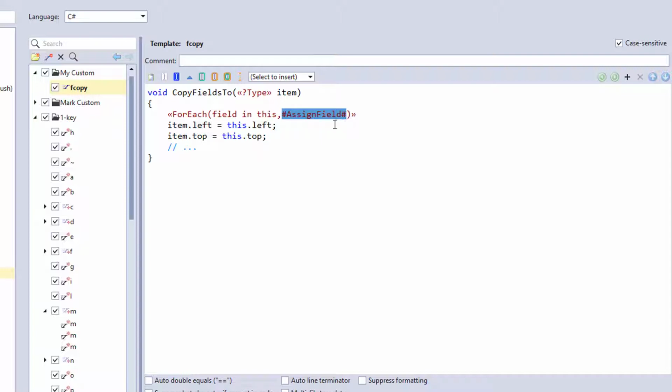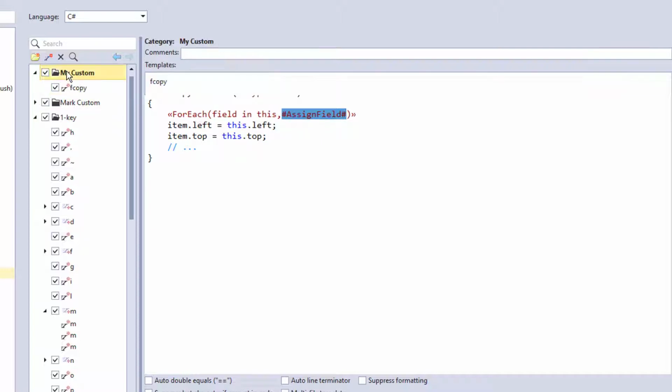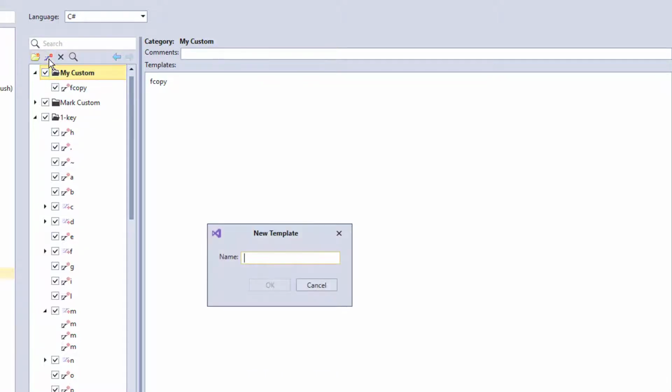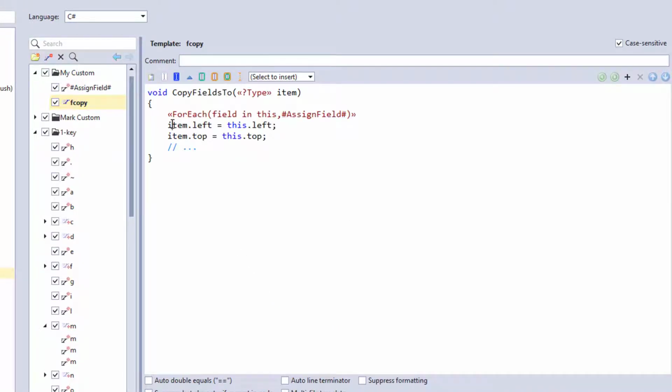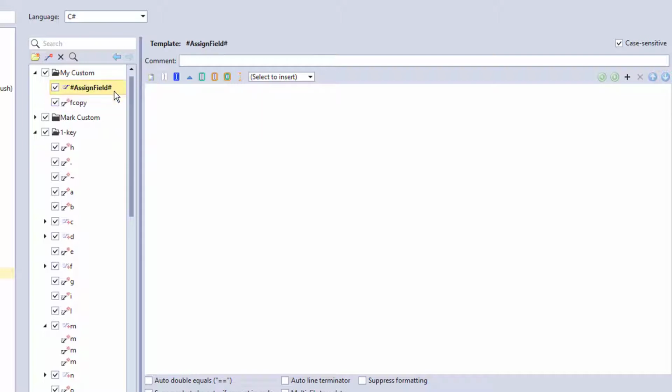Now let's create this template. So this template we're creating is going to be called for each field in the current class. So let's create that. We'll come up here, we're going to say new template. We're going to say assign field like that and pop it in there. And now the code that we want for this, I'm just going to grab this right here as my sample code. I'm going to delete these and delete that. And we'll come up over here and we're going to paste that in.